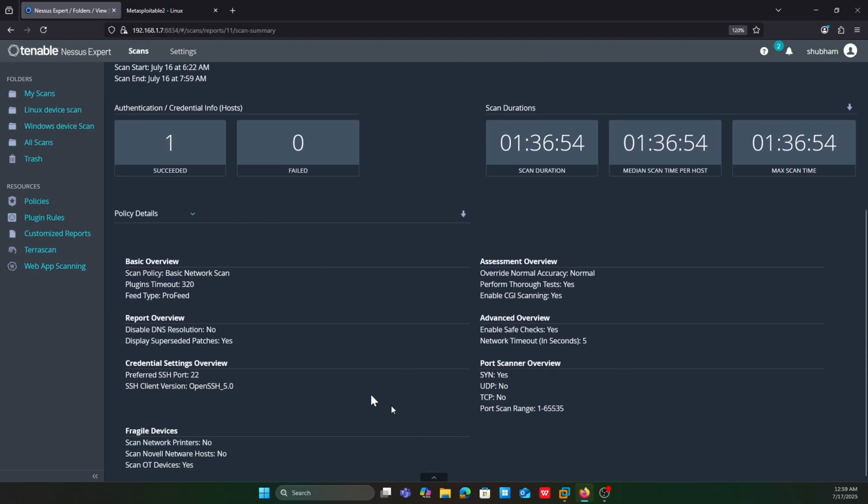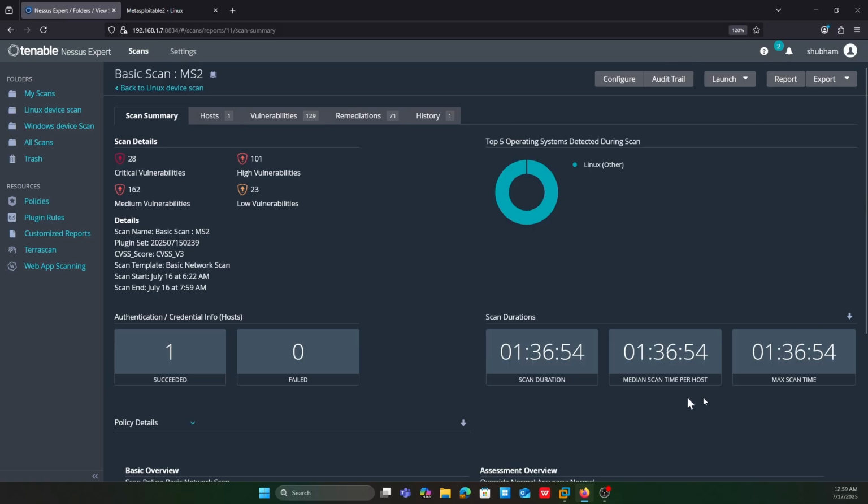And policy details and a few more things. The one which we configured, the name and multiple different types of things, whether we disabled the DNS resolution, no, whether we want the superseded patches, yes, preferred SSH port by default was 22, the version of the SSH, what type of scanner was being utilized, what was the range of the ports, all the things would be mentioned up in the summary page.